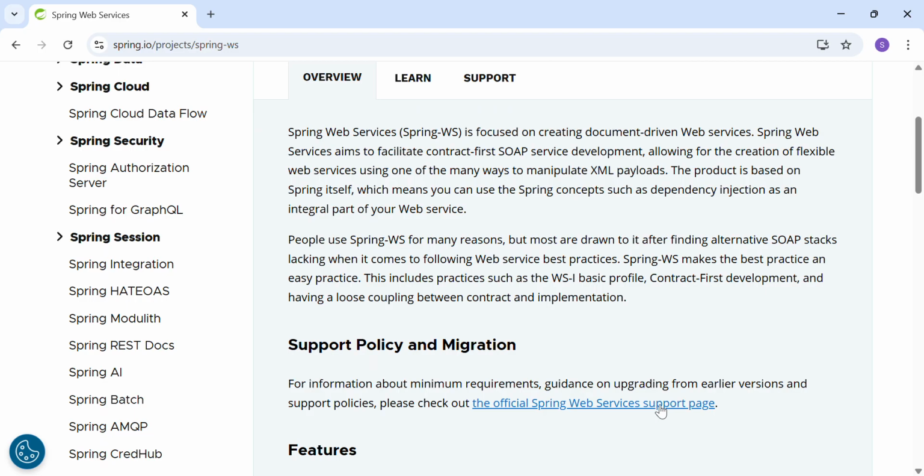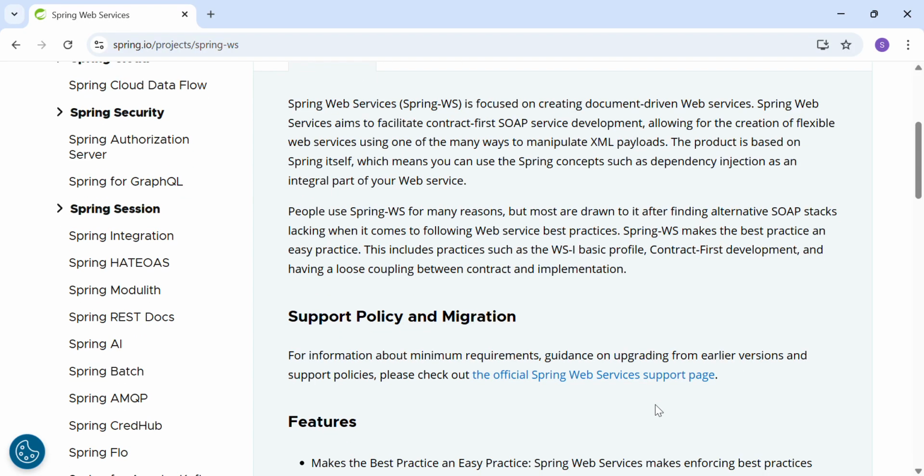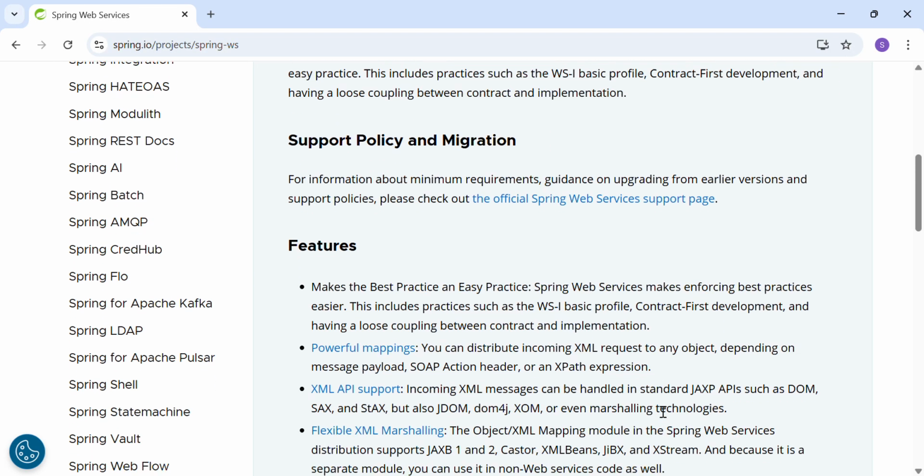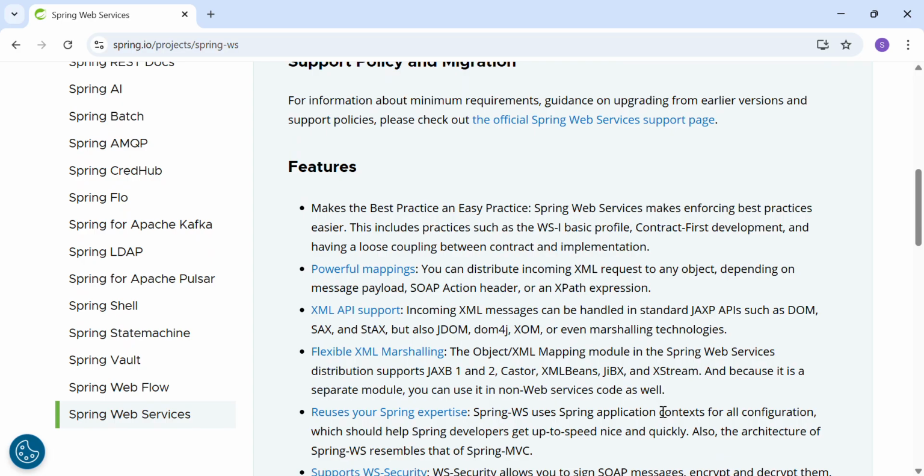People use Spring Web Services for many reasons, but most are drawn in after finding alternative SOAP stacks lacking when it comes to the following web service practices. Spring WS makes the best practice an easy practice. This includes practices such as WS-I Basic Profile, contract-first development, and having loose coupling between contract and implementation. What are the features? Make the best practice an easy practice.